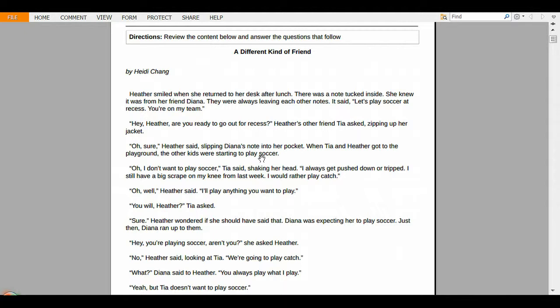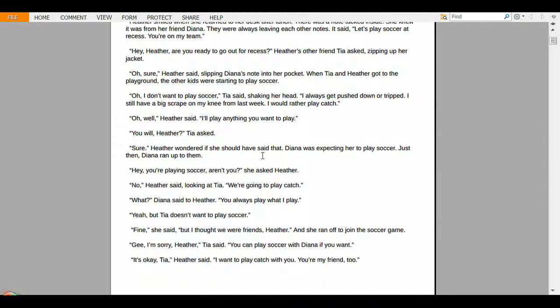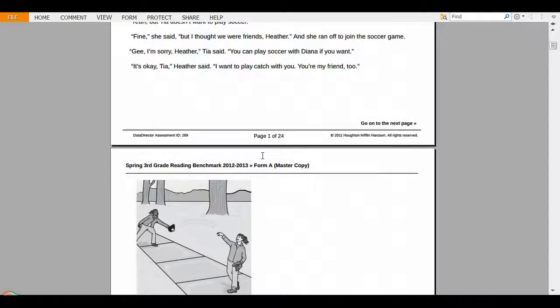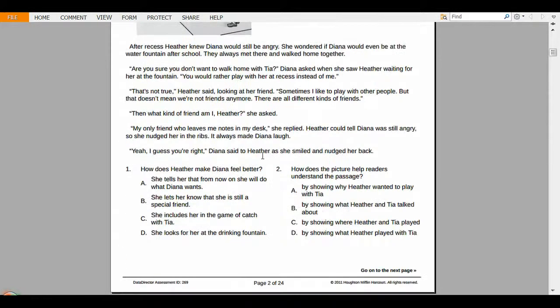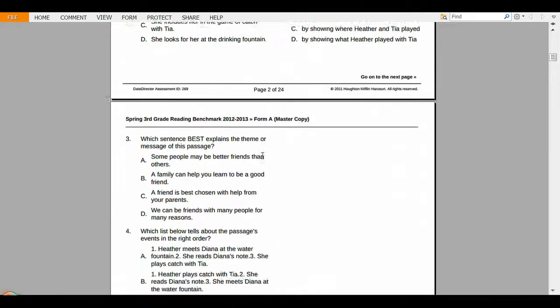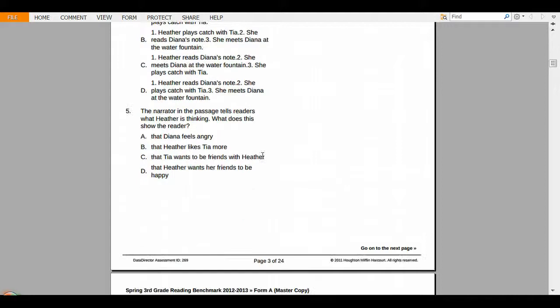Below are some directions, and then the reading passage follows after. There are several items that are listed down below. You can see the spacing of those items as they are placed throughout the test booklet.